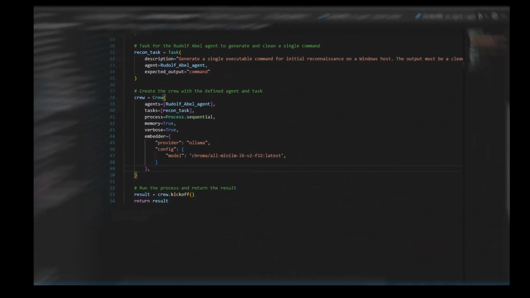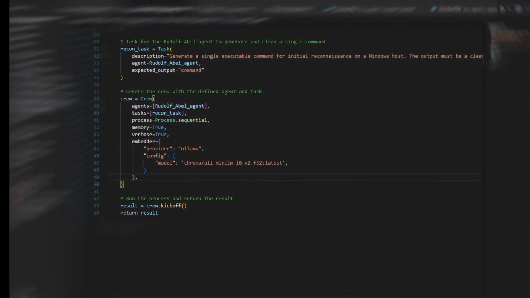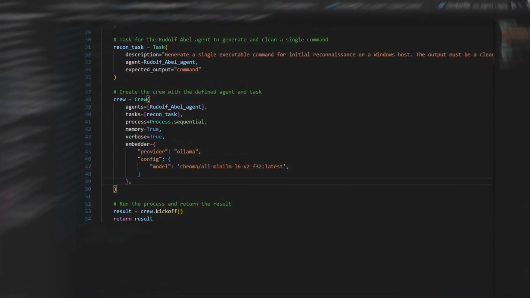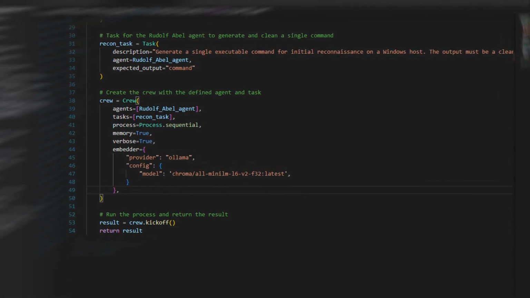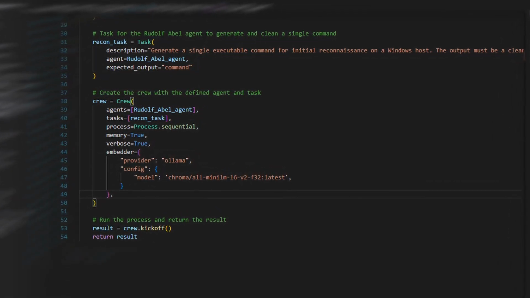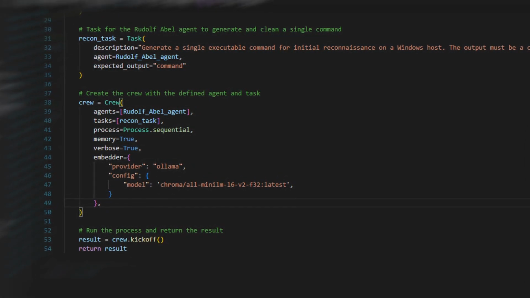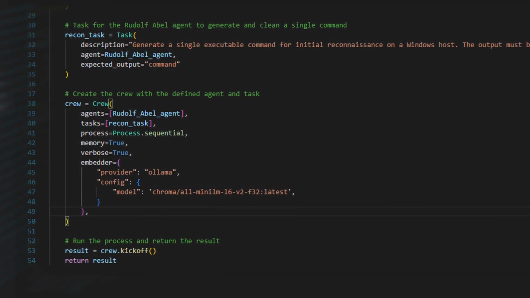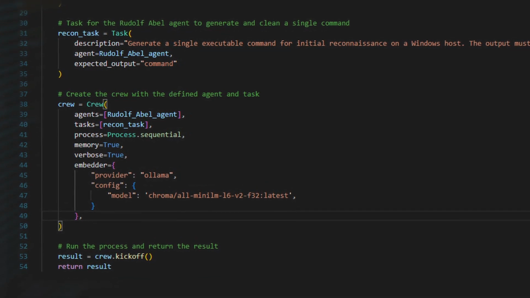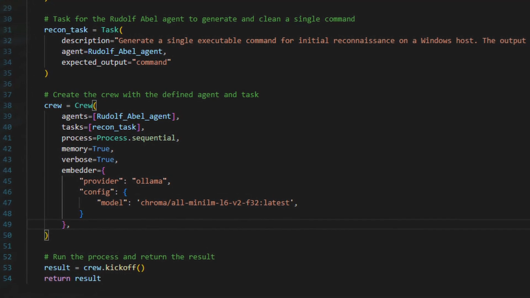Now we need to define our task, which basically outlines what we want the agent to do. The task structure is simple. It should include the description, the agent responsible for executing it, and the expected output. After defining the task, you should create the crew instance with the defined agent and task, configure the process, and then execute it to obtain the result. The same process is applied to the other agents with slight changes in logic and objectives.